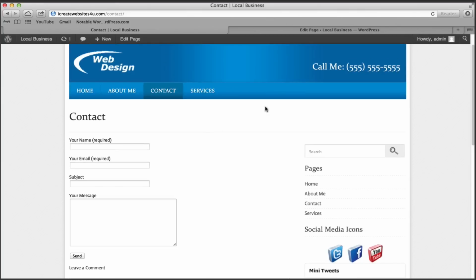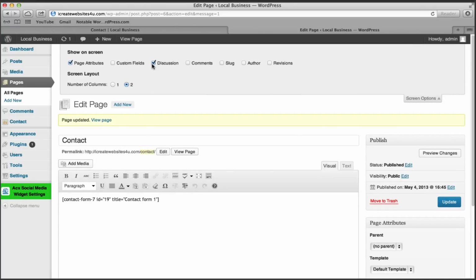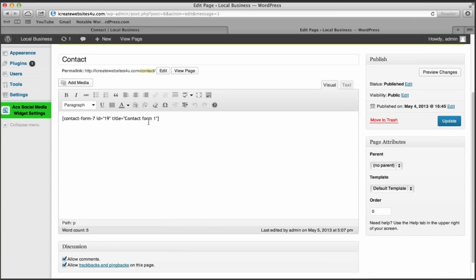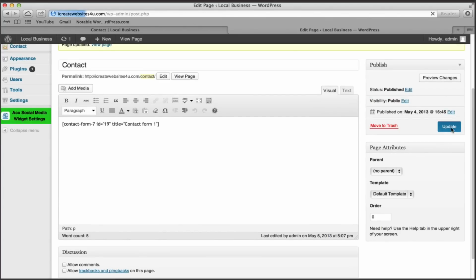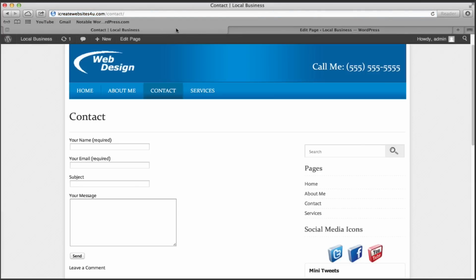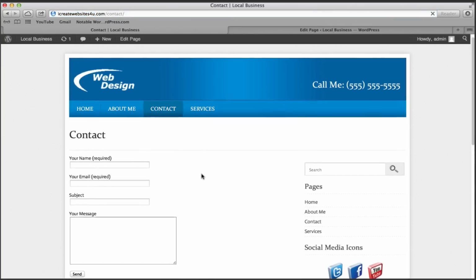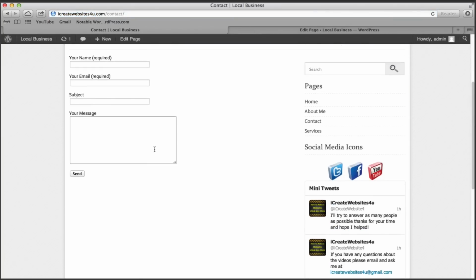So let's go back to the dashboard. Just like we did last time, we're going to hit Screen Options. Make sure this discussion box is checked. Go down to the bottom, just unclick these two like we did last time. Click Update. I'll go back to the website. Click Refresh. And the leave a reply box is gone.